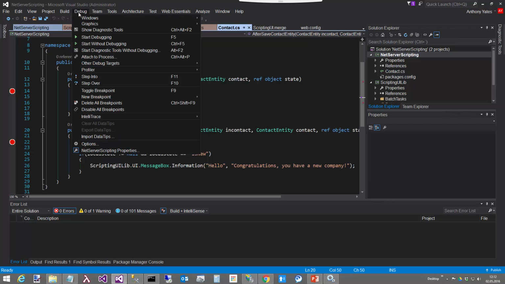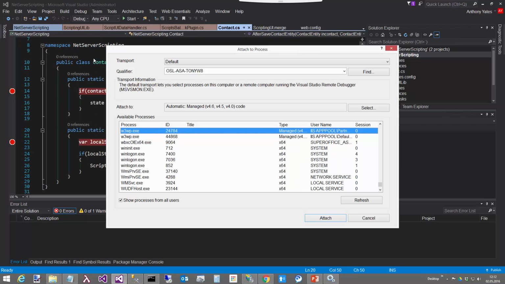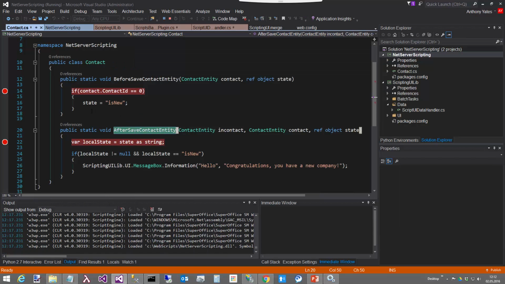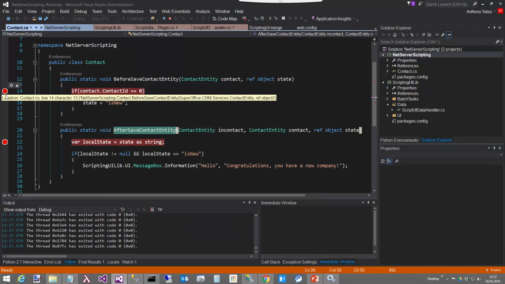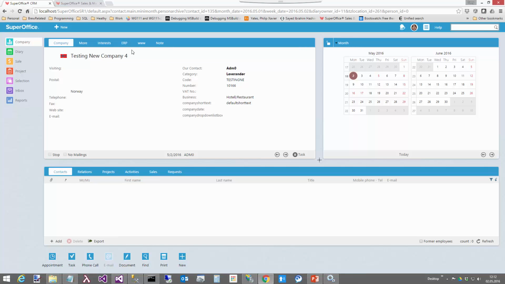I'm going to go under the debug menu inside Visual Studio, choose attach to process. I'm going to scroll down and find the app pool that's running my web application. I know that it's the right one. I've loaded it up, and then I can see my breakpoints have resolved, so I know that that's being picked up. I'm going to go into the scripting UI library also and set a breakpoint in the onBeforeDataBind method and also the save method.